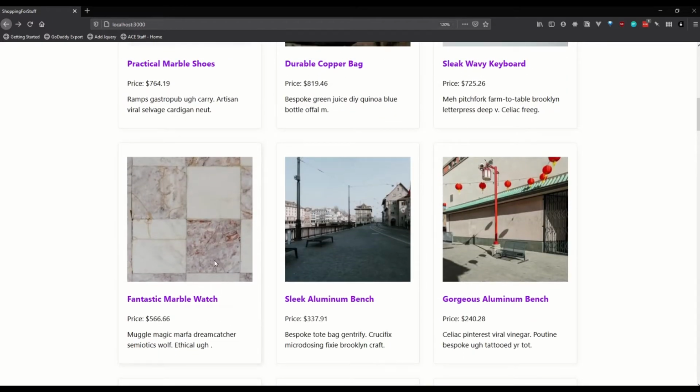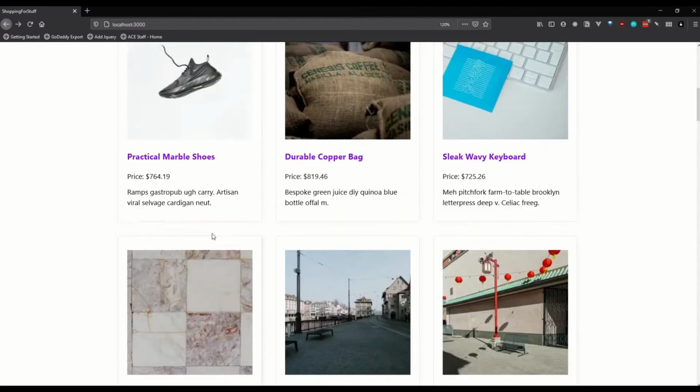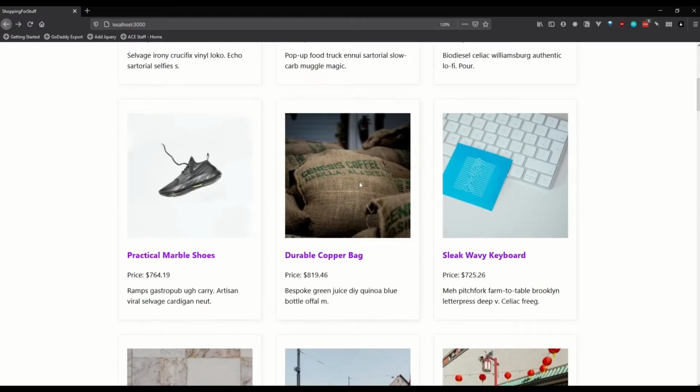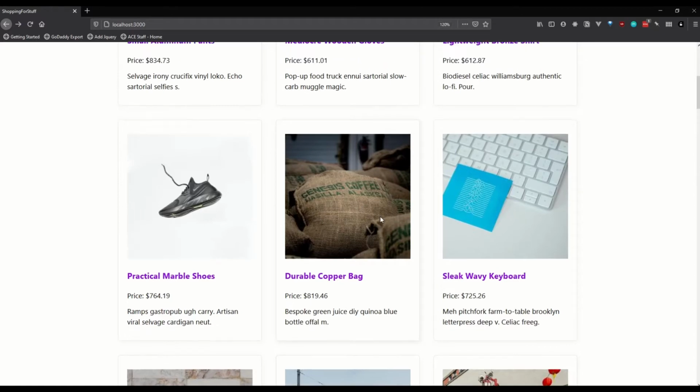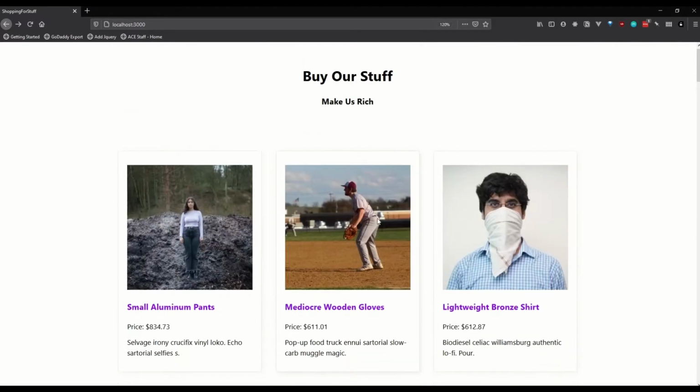I mean, that is marble. It's not a watch. That is a bag. It's not copper. So in many cases, it got one of the terms correct.